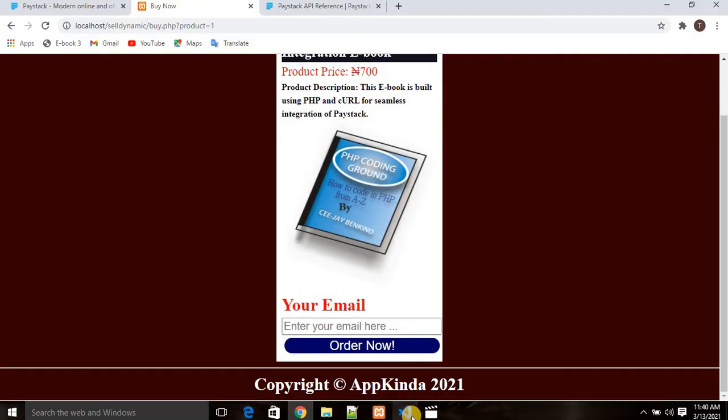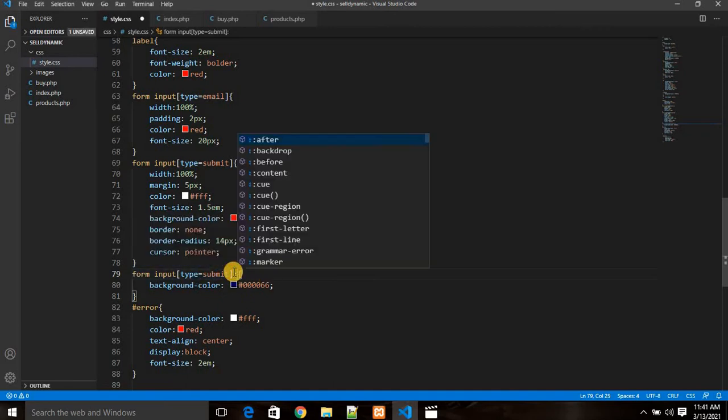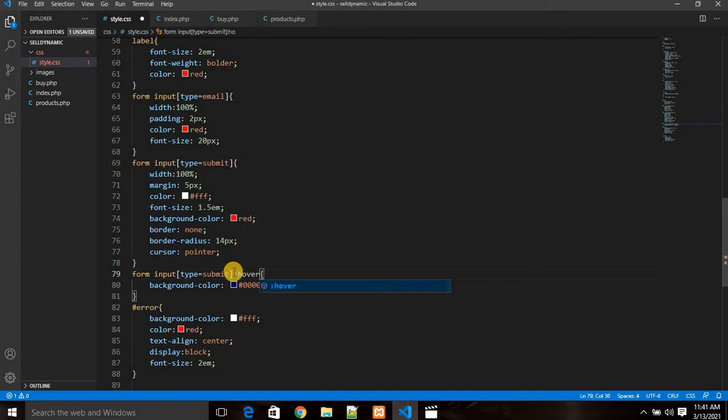So let's go back to our development environment. And the first thing that I would like to do now will be to correct this. So I'm going to add colon, then I'll type the word hover right here. And that is just the correction to that. And I'm going to go ahead and save that.